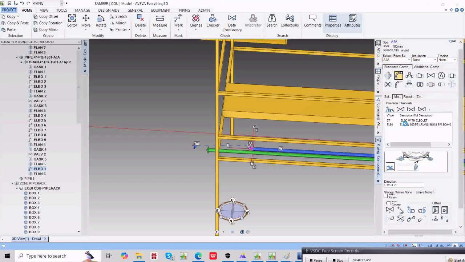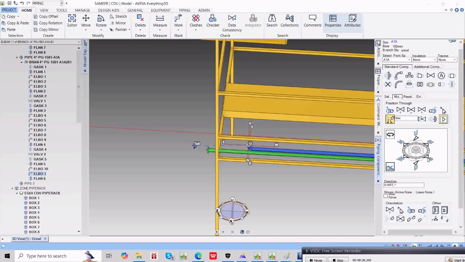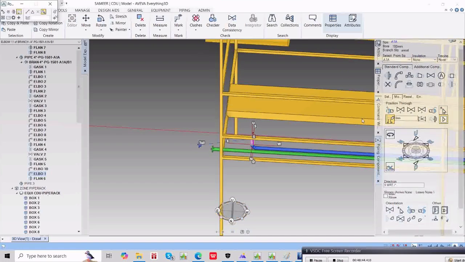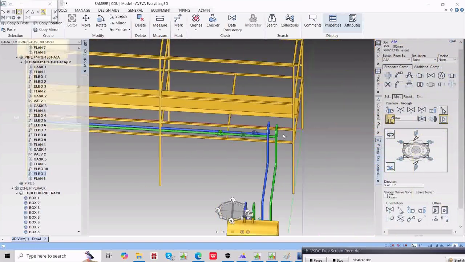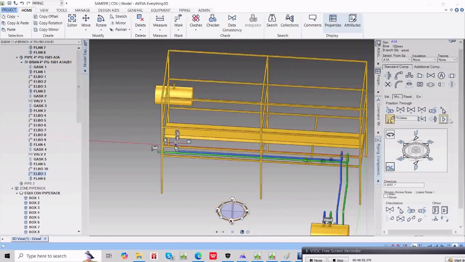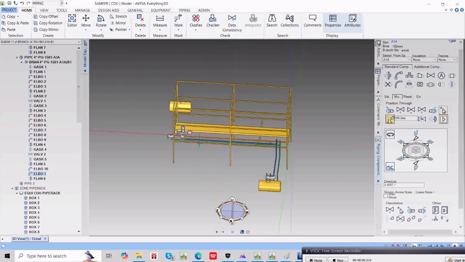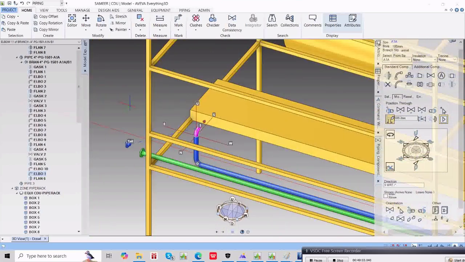So elbow 90, create, and then I need to rotate this elbow towards south direction. So I just rotated it to south, and then through ID cursor, click on this elbow. Is it correct or not? I need to check one more time. So yeah, it's graphic cursor, so always remember element snap. Yeah, now it's corrected.